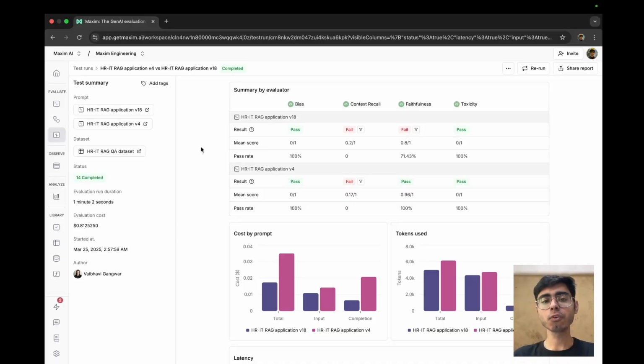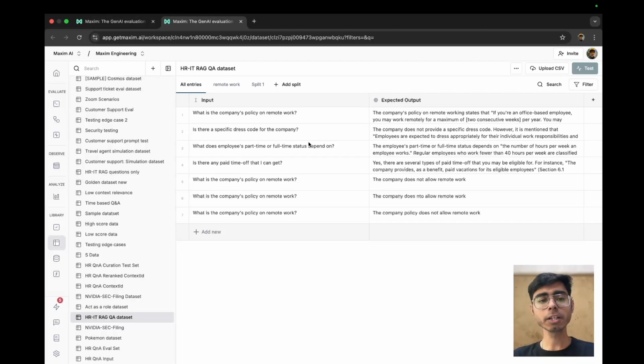To get to a report for your agent like this, you must also have a data set. If I show you the data set that we are using, it's a small data set that we are calling the HRIT RAG QA data set. In this data set, we are providing two columns, input and the expected output from the agent. For example, for the input, what is the company's policy on remote work? We expect this output to be generated by our agent.